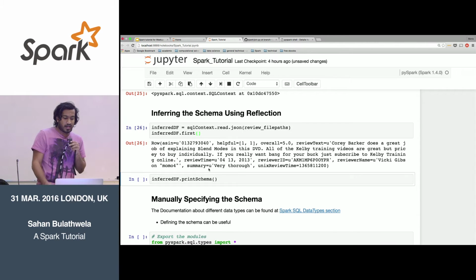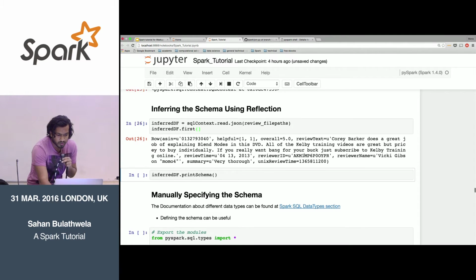And here what we can see is that, based on the data, Spark has figured out that async is more likely to be a string, helpful is a tuple of integers, overall is a float, and so on and so forth.